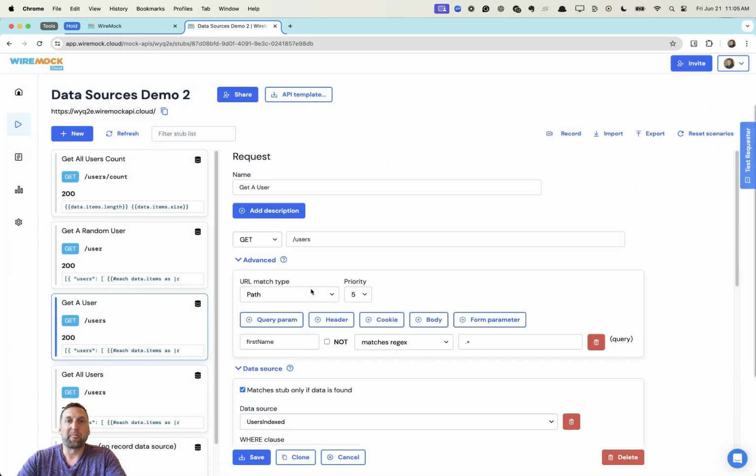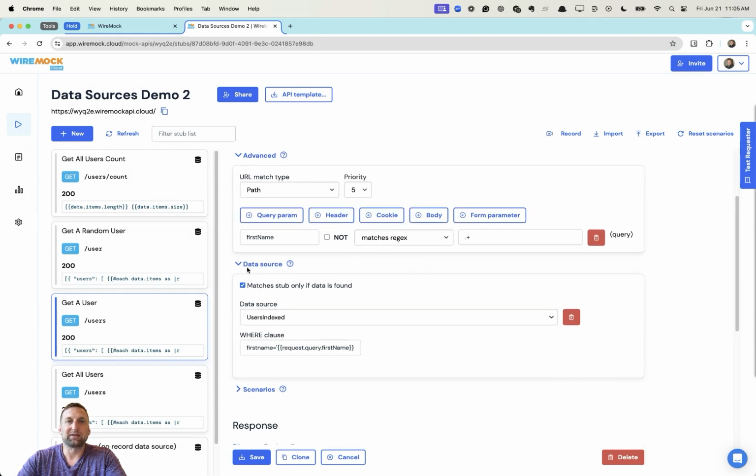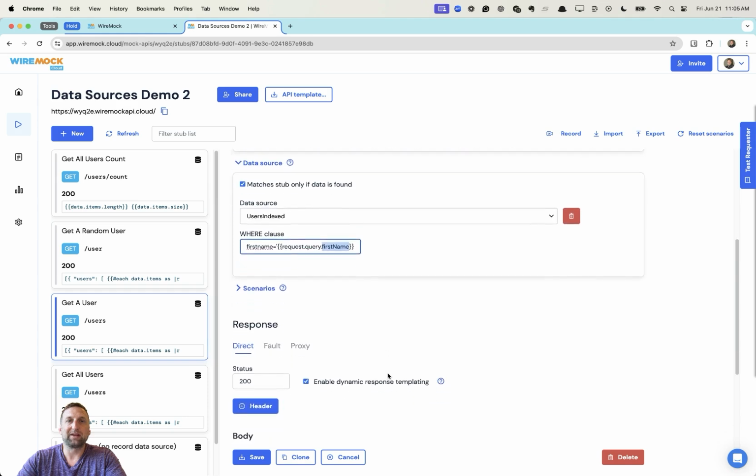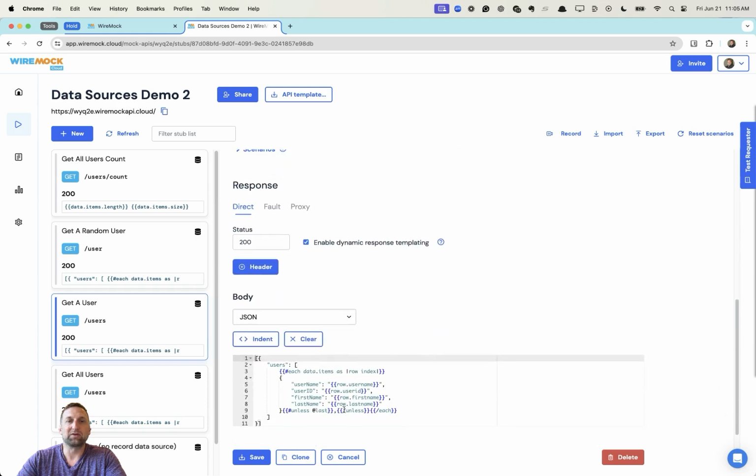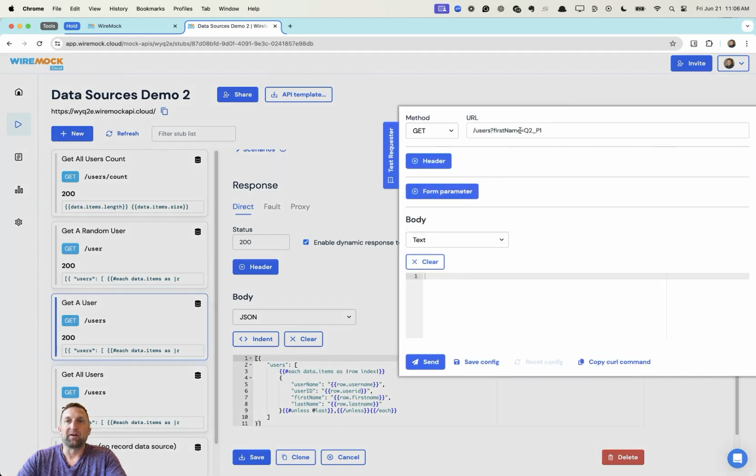Our next example is to pull out a specific user. In this case, again, this is going to reference the data source user's index, and we'll do our ANSI SQL where clause on the first name column, and we'll reference the query parameter called first name, looking for that user inside of the data source. And if that data source contains that user, we'll use that same body dynamic response templating approach to build out the user collection.